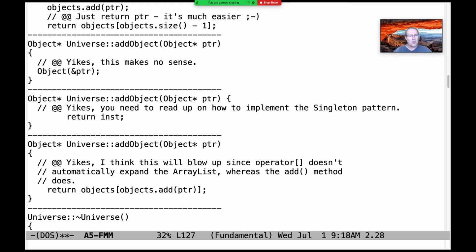Likewise, you need to, let's see, I'm not really sure. Actually, I would say don't use singleton here. I'm not sure what this is doing, but this is wrong. So you need to do something more sensible there.